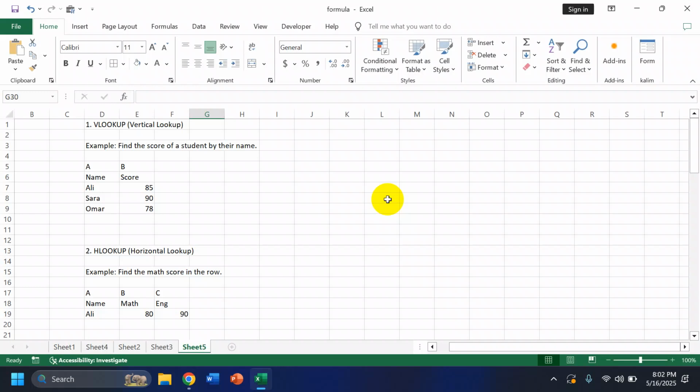And today we'll be showing you some simple functions that will help you in Excel. So the first function is VLOOKUP, which stands for vertical lookup. So I'm just going to start with an example.